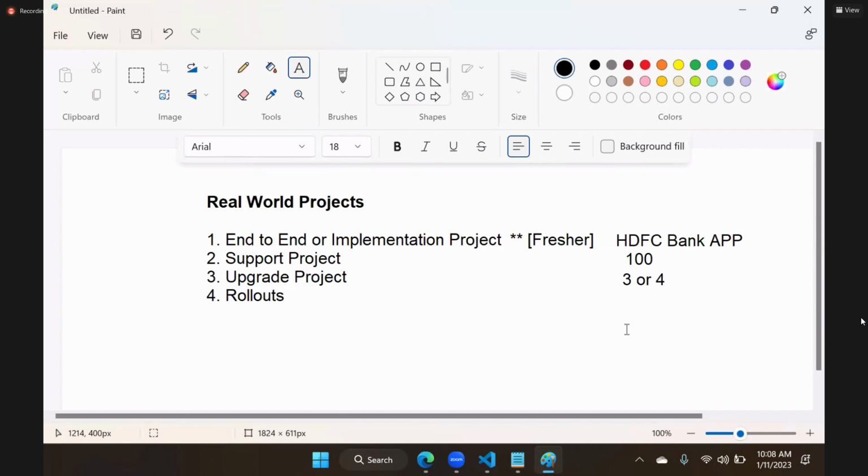They will give you the KT, knowledge transfer. And by seeing that, you have to support the project. That is support. Upgrade projects are there. Upgrade means that project is already built in Angular 14. Now, a new version came, with some new features. The client wants those new features also.